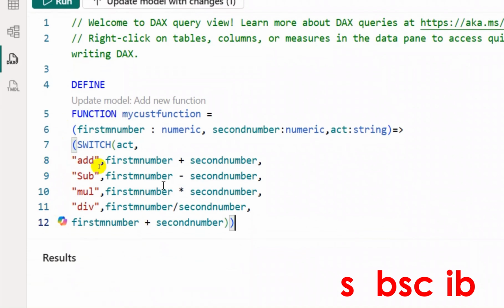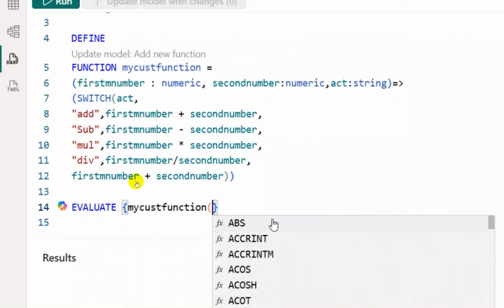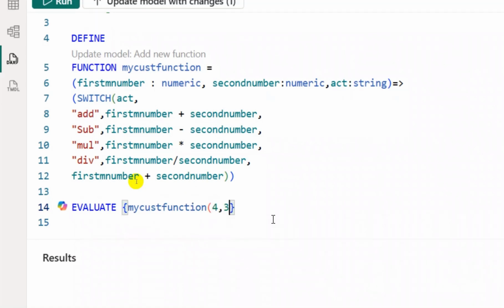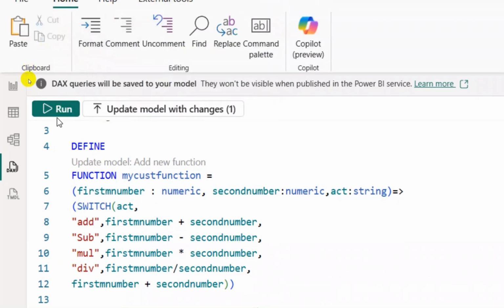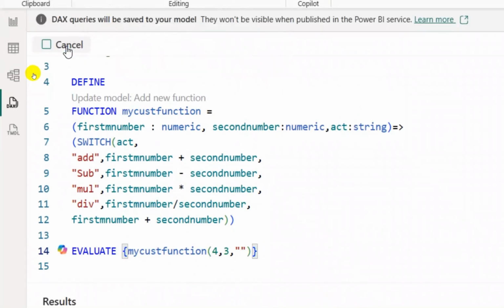Now let us test it. So evaluate my cust function, then I'll supply 4, 3, then I will not say anything. Just I can skip, but it will not allow me. That means I need to add the value. So I'll just add the value and close the curly brace and then run. Since I didn't mention anything, it has to give me this value. That means 4 plus 3, 7.